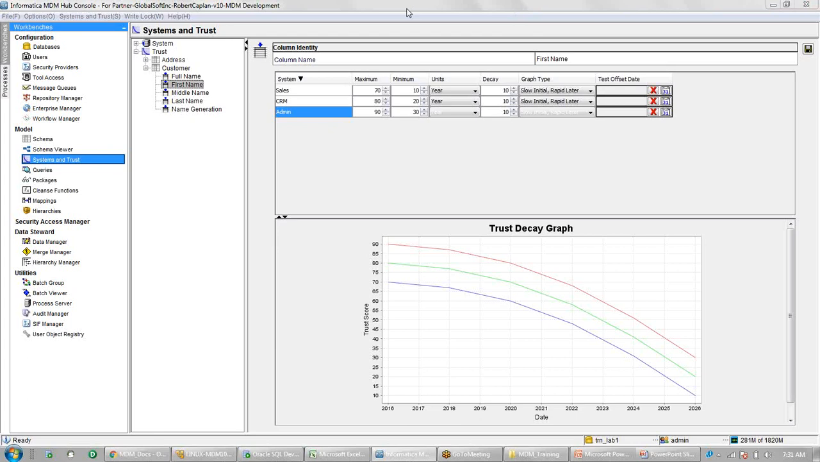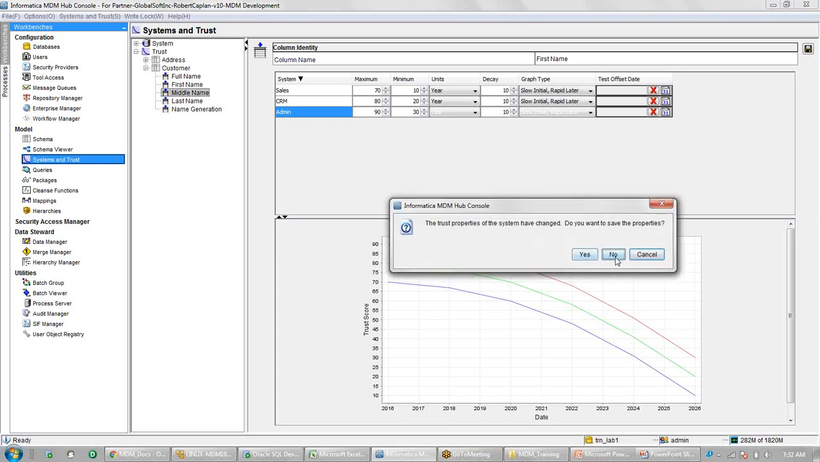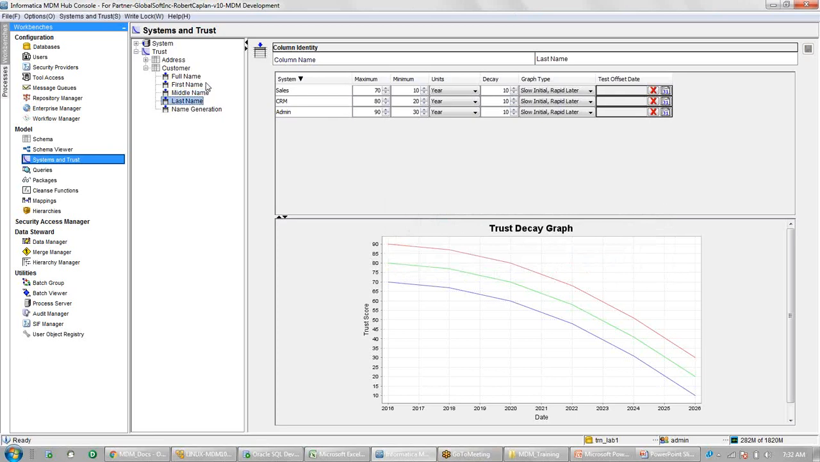So that was basically the trust part, and this we have to do for all the columns. Like we have done it for the first name, similarly we have to do it for other columns as well, like middle name, last name, name generation, whatever columns I have selected. And here you can change the settings again, because usually the maximum and the minimum value we keep constant. I discussed that for the last name, probably business might say that sales is more trusted, so I will give sales as 80-20 and CRM as 70-10. So I'll just reverse the numbers.